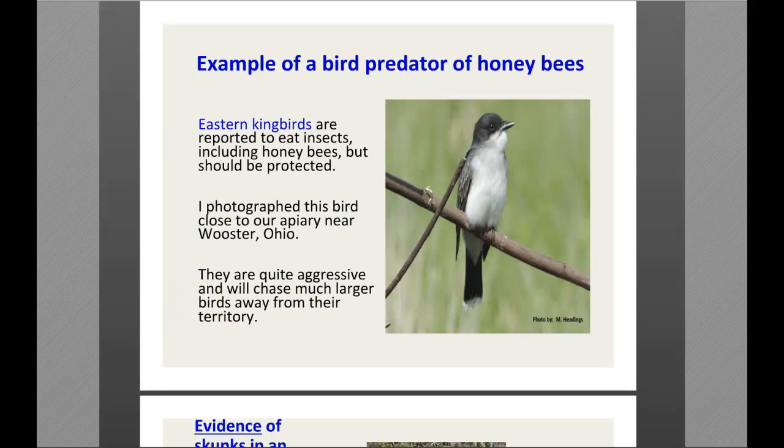And I did want to mention about birds too. There are some birds in the world that do eat some bees. This happens to be a nice little bird that is around here. In fact, I took a photo of this one myself, very close to our apiary here in Worcester, Ohio. It's called the eastern kingbird, and they reportedly eat a lot of insects, including some honeybees, but we really should protect them and actually simply allow them to take a few bees.